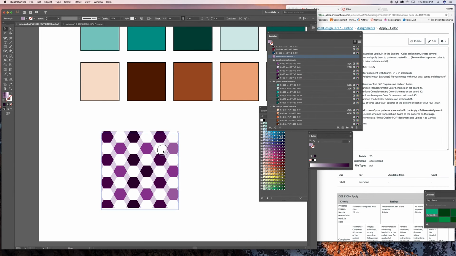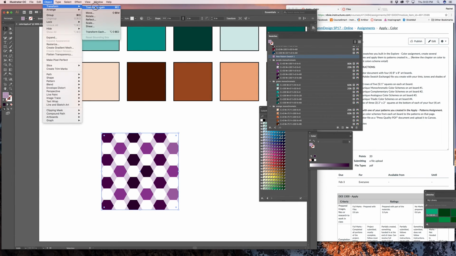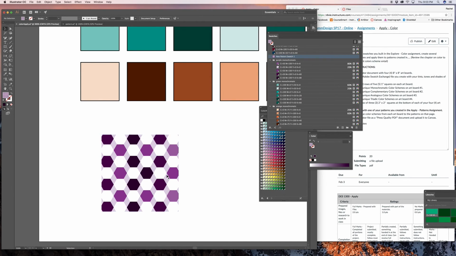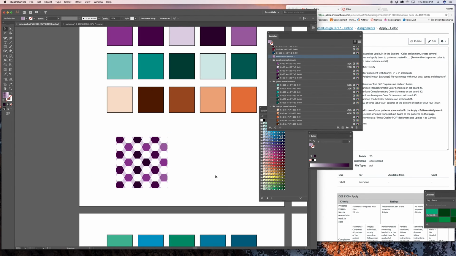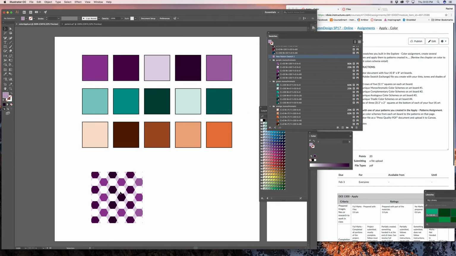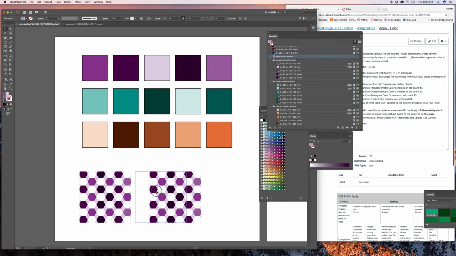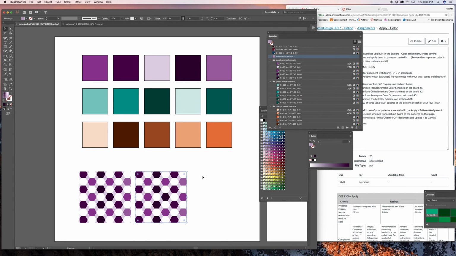So I think something like that might make sense. And I'm going to go back up here and go to transform, move, transform patterns. Okay, so now it's going to stay that way. So now I've got my first one, and I'm going to actually copy this, and we're going to create our second one with our greens.